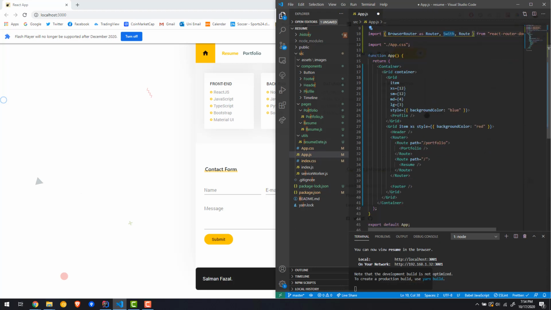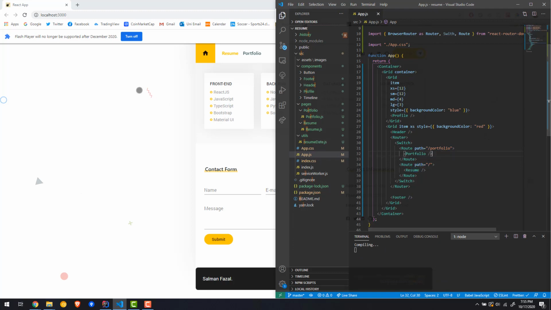Wait, we're kind of missing something. Oh, the switch, yeah. You know how we have a switch case in JavaScript? It's the same thing here. The route should be inside the switch, right? So we have a switch, move all of that in there. If the route is portfolio, go in there, and if the route is anything else, go in there. So let's save that, and let's see if we have an error.